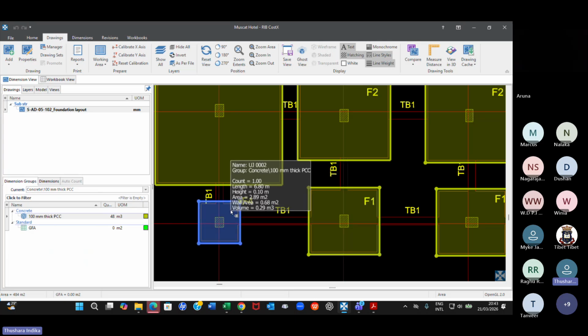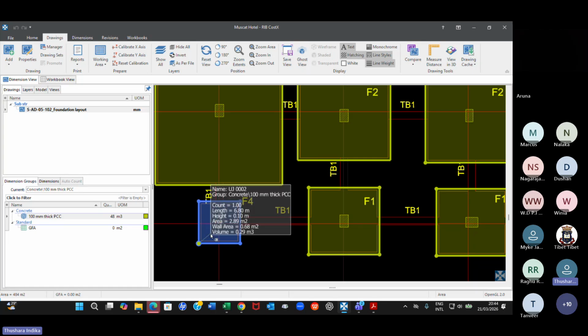And then you can see area is 2.89 square meters. Of course, that we have measured. That is the blue line. And then the volume, of course, that is what we are getting. Did we calculate volume? No, we didn't calculate volume. We have specified the thickness, and also we have measured the area. So CostX will look after the calculation within the measurements. You need to properly define the parameters. That's all.